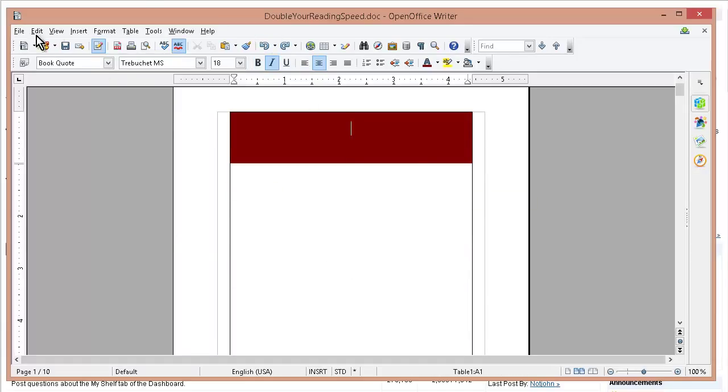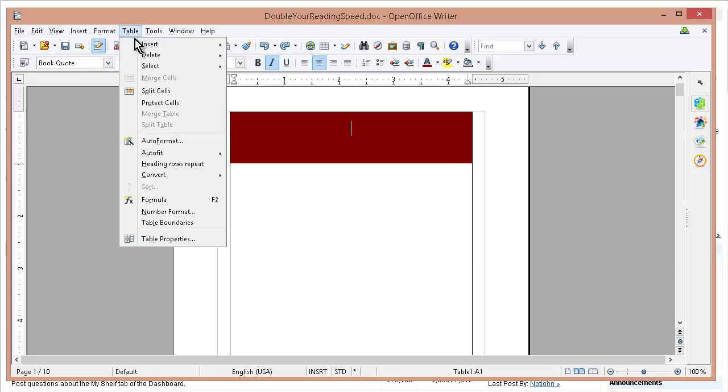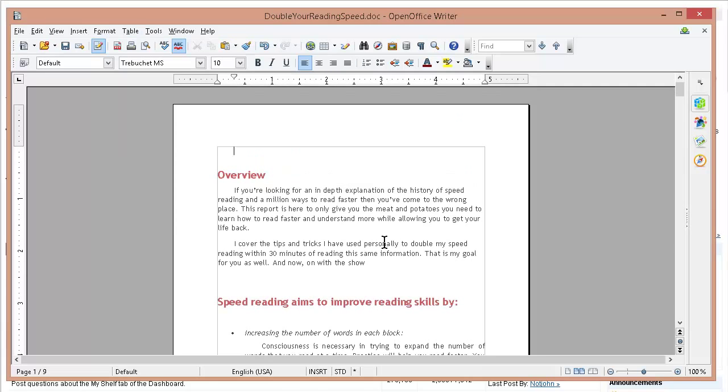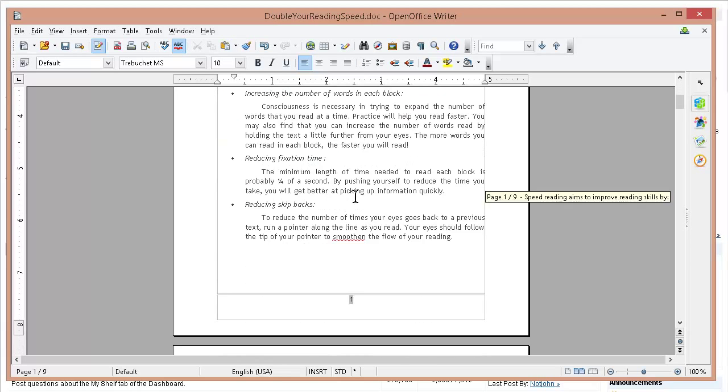So in this case, I just got to do table and then delete table. Okay, so that got rid of that. Now, the next thing you want to do is have a look at your formatting. And specifically, you want to get rid of any headers or footers.